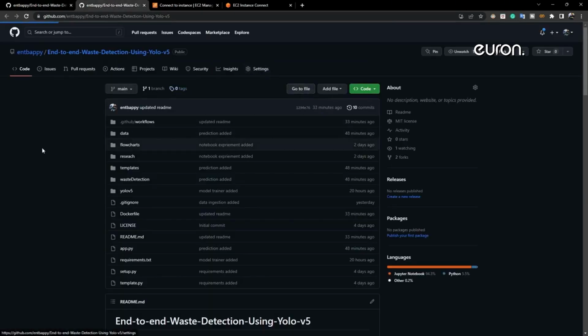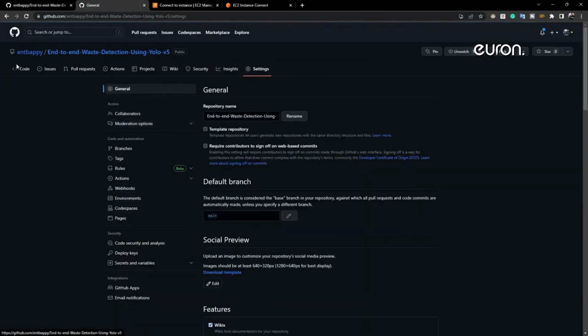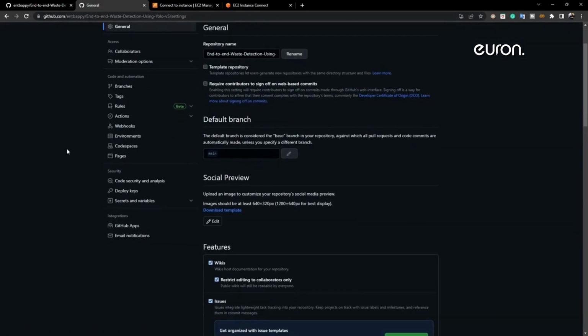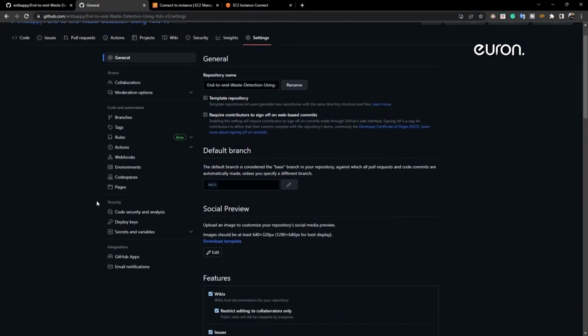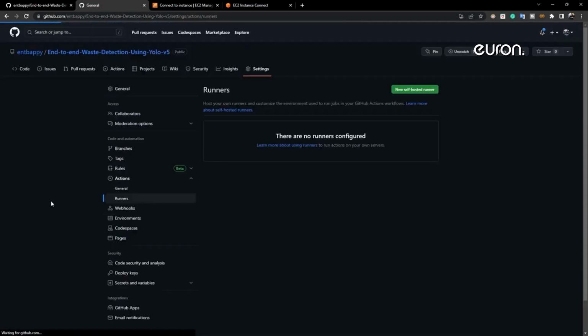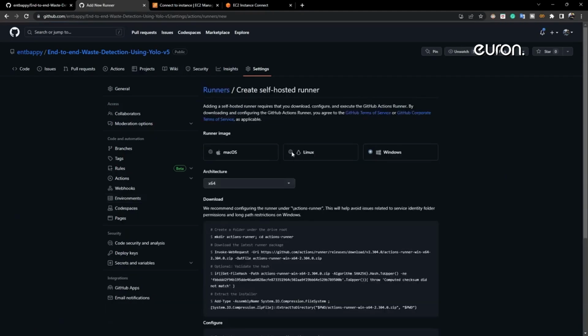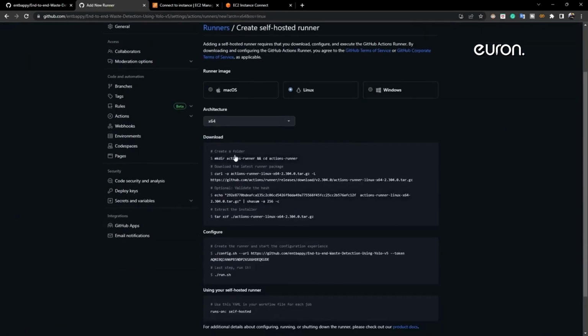First of all, click on Settings. Make sure you have committed your code to GitHub, otherwise you won't get the option. Here you have something called Actions. Now you have something called Runners. Here, click on New self-hosted runner. Now select the machine as Linux, and these are the commands you need to execute. Let's copy them one by one.